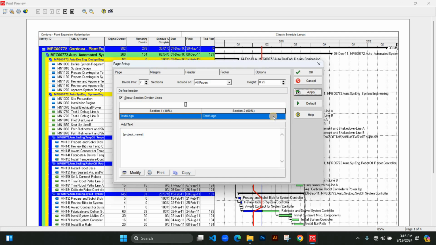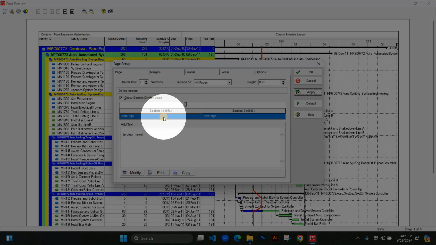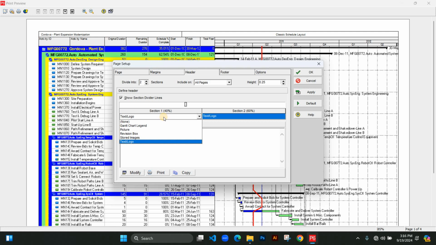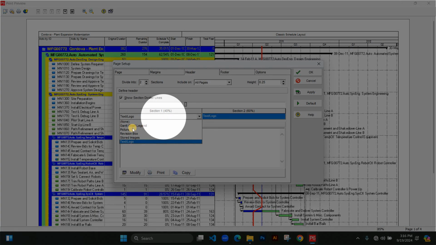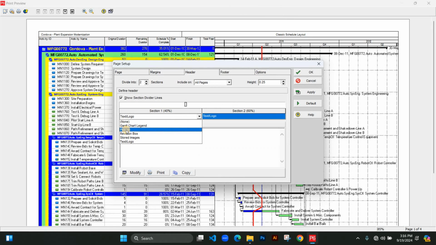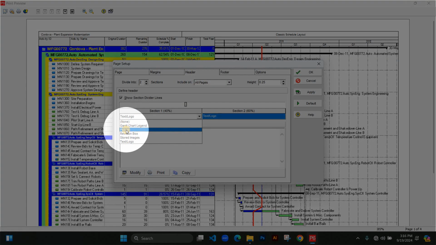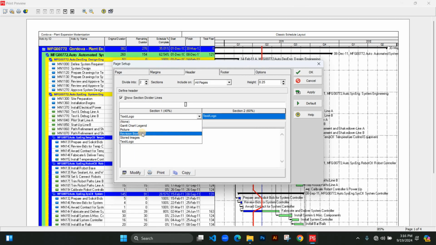Now we're going to tell it what to put in the first section. So you're going to click on below section 1. Here, there's a drop down. So you're going to select what should go there. Click on it and you see more options. What should we put in the first section? It can be a Gantt chart legend, a picture, a revision box, or some text or logo. So we're going to select text or logo.